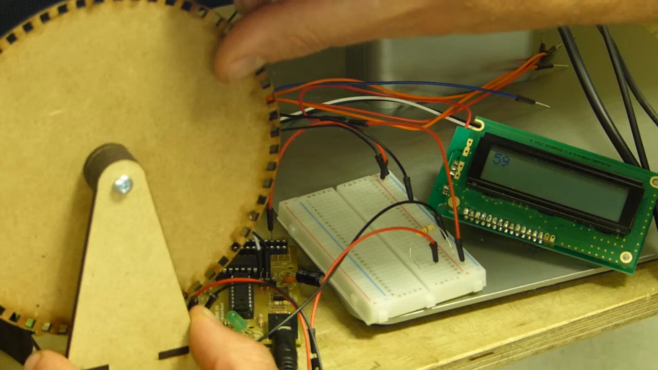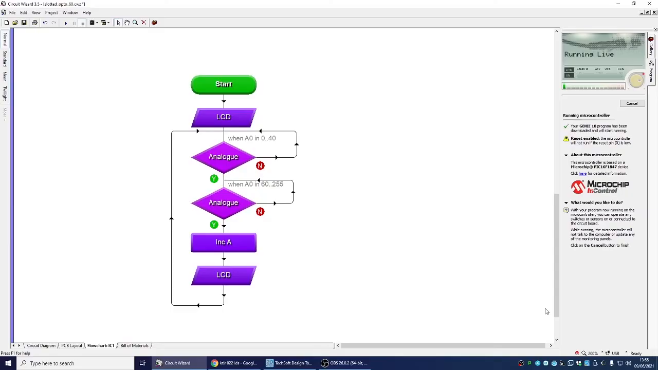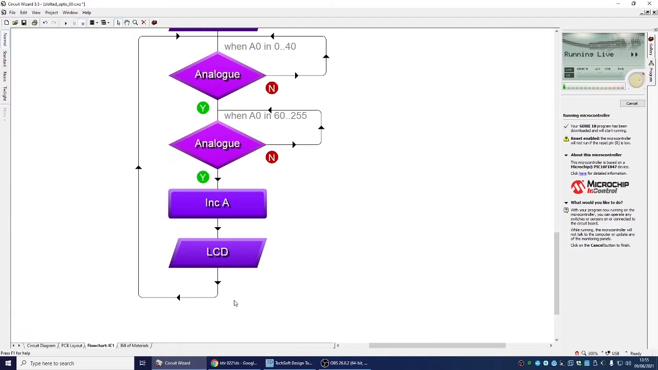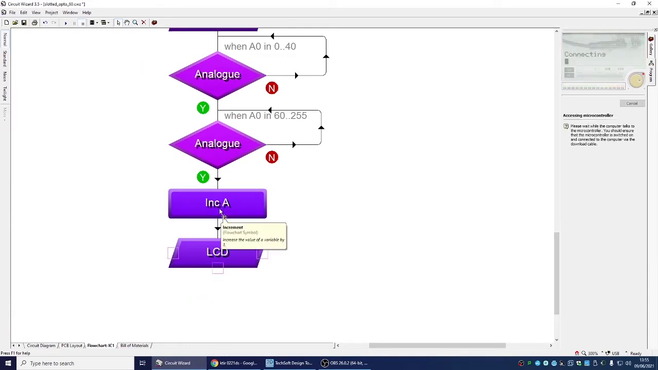And there you go. So yeah, that works nicely. 60 pulses. Now let's say we want that as degrees instead. So I'm going to modify this a little bit. It would be as easy as just timesing variable A by 6 to get degrees.